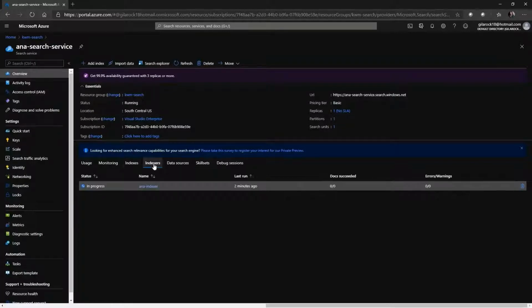Go back to the indexers to check the status. It's still in progress. Again, I'm going to pause the video and wait for the indexer to complete, and when it's finished, I'll be back. Alright, it already finished. As you can see, it took 9 minutes. The total of documents, 21, succeeded out of the 21. The total of warnings, there were some warnings here.